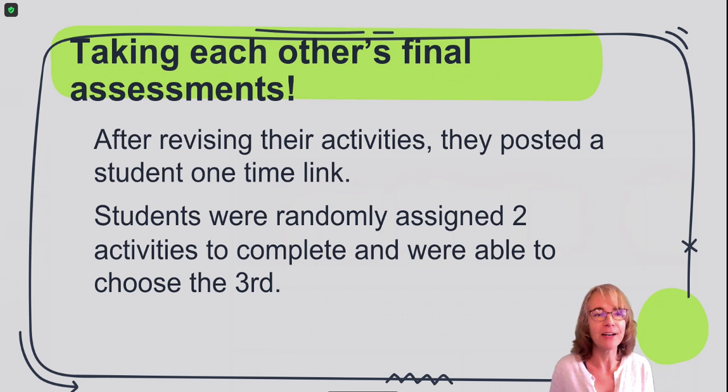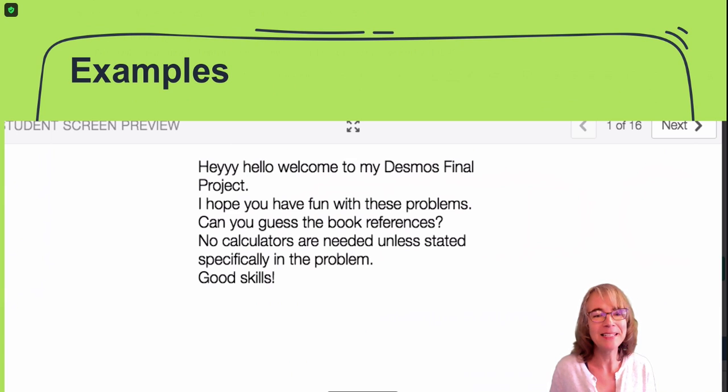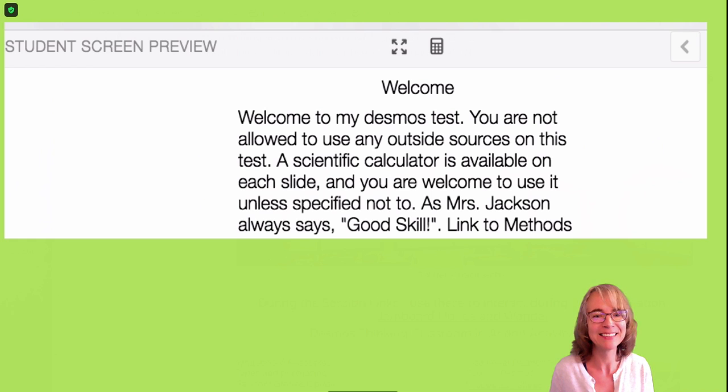So after they finalized it, I gave them feedback, and then they published it and made a student link. They were randomly assigned two students' activities to complete, and they were able to choose the third student. So they got to choose one, and then I assigned them to others randomly to complete each other's finals. So some examples of the finals, I like how a lot of them had welcome screens.